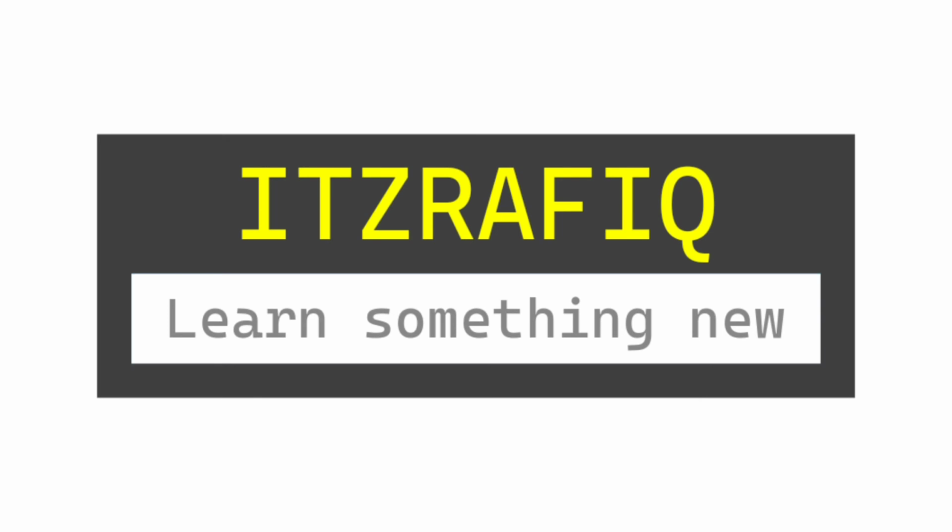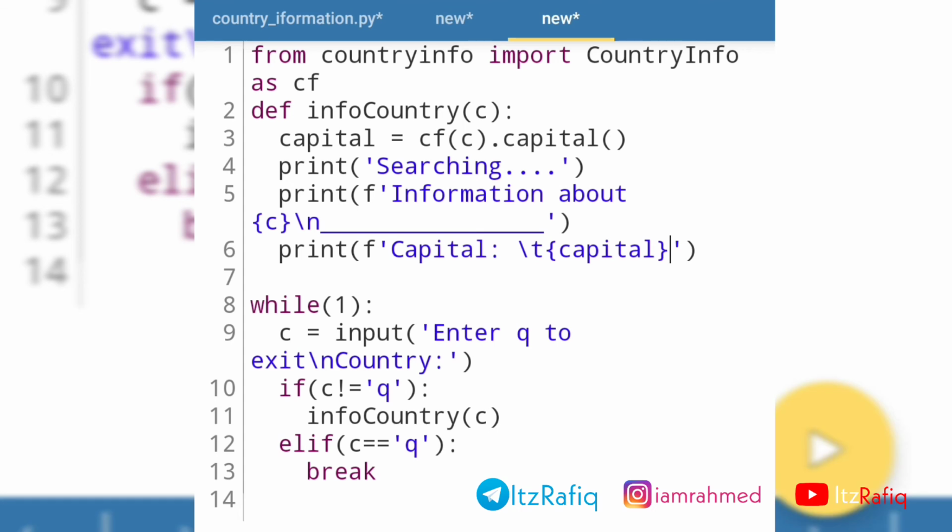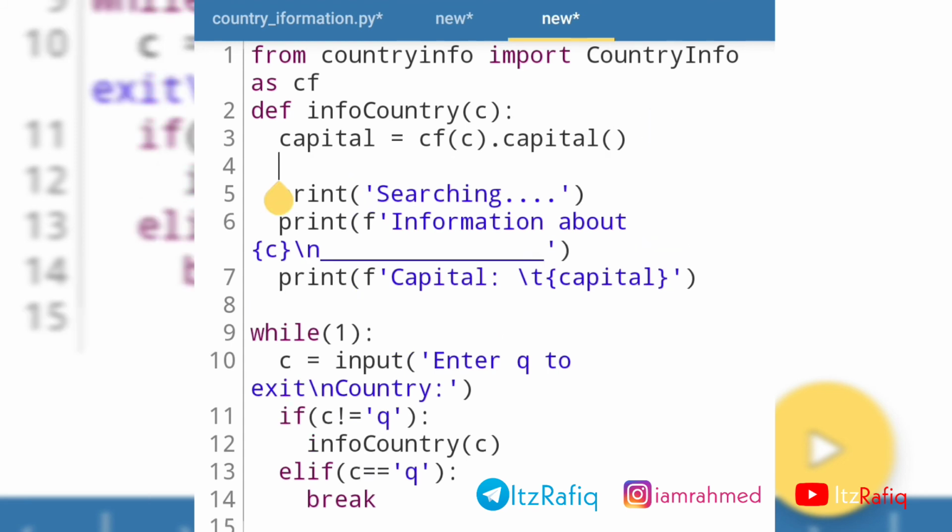If you want to add more options, we can do that. So here we'll add another variable. Suppose after capital we'll write area equal C.F, in brackets it will be C, then dot area, brackets open and close.